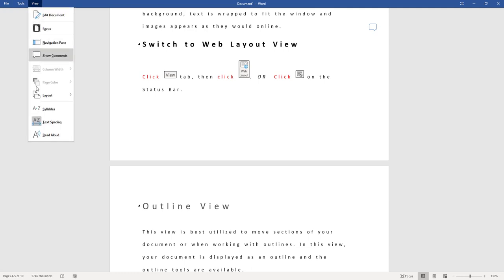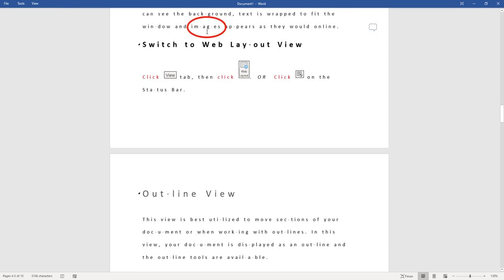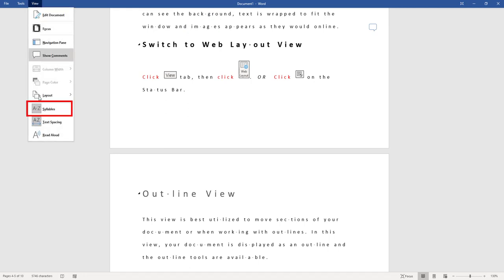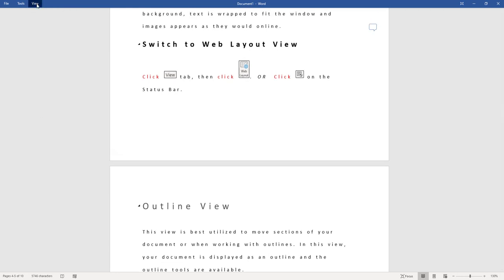Come back to view again, syllables. This will show the break between the syllables within the words. So if I toggle this on, you can see it breaks up each word based upon the syllables within the words. I toggle that off.